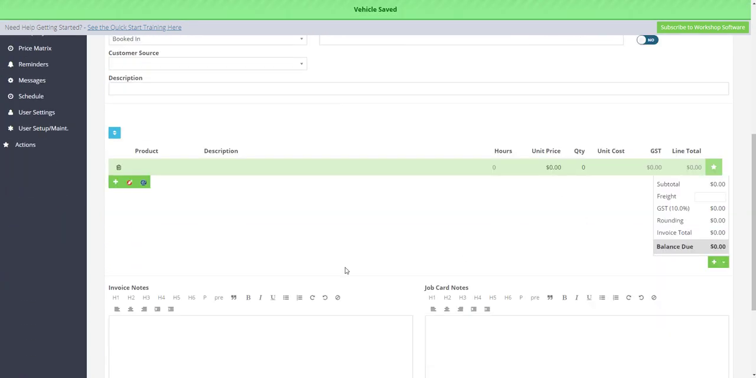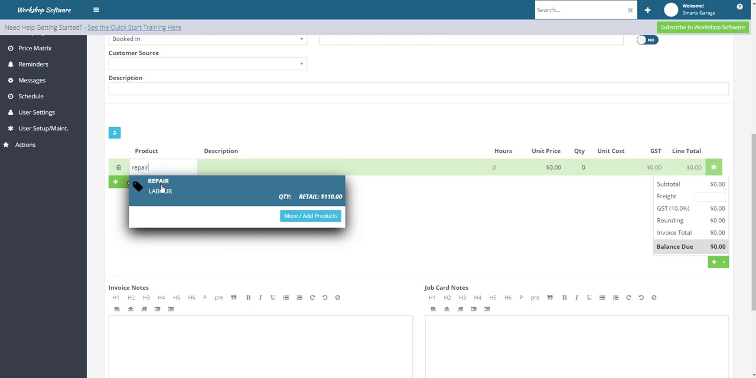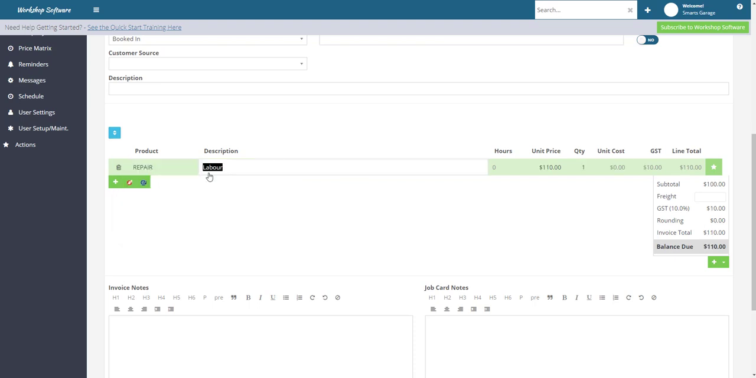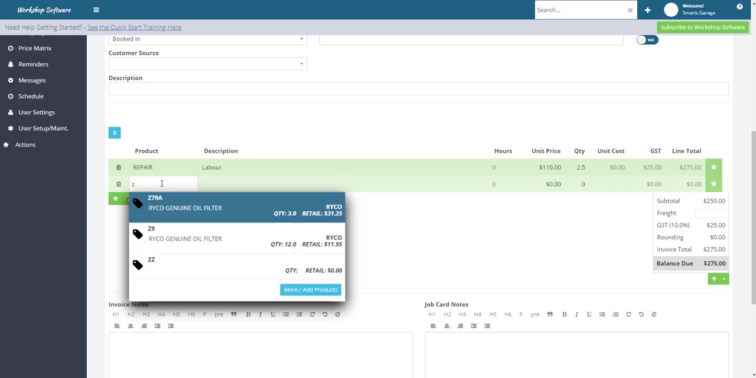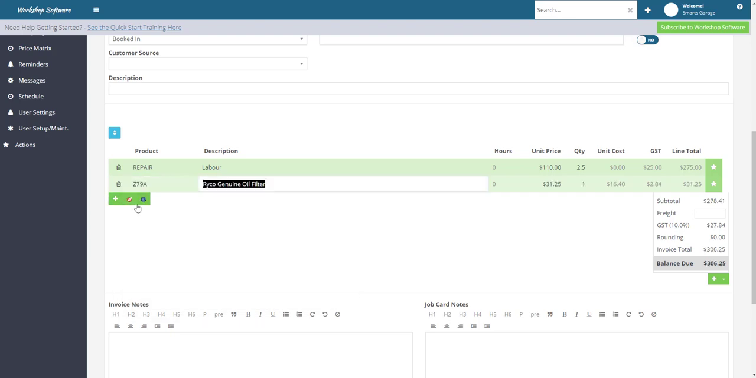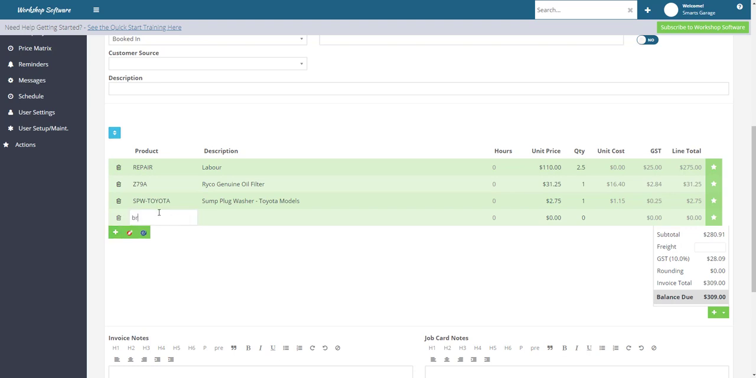Okay, and now it's a matter of coming in and adding parts and labor. In the labor, the way that we recommend that you do it is you have one of two kinds of labor. One is called repair labor, which is just straight repair labor, selling at $110 per hour, and it's however many hours I think that job is going to take. And then I simply start adding parts to that. So if I come in here and go Z79, come in and go some plug washer, for example. There we go. Brake parts.